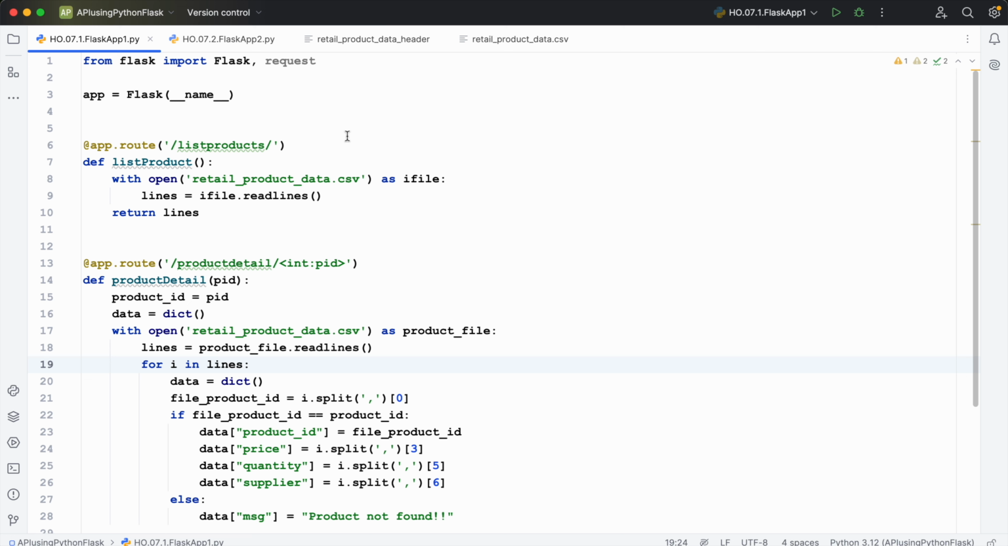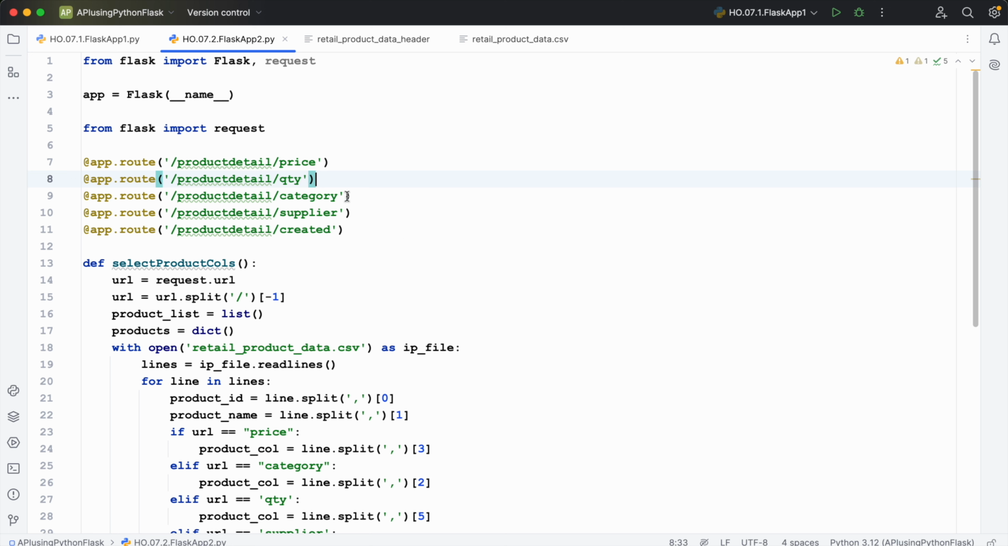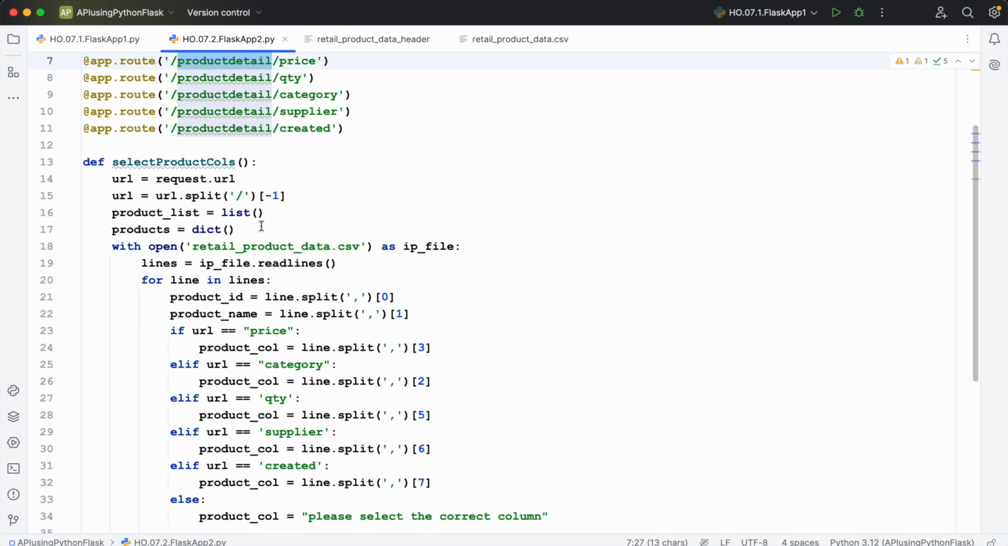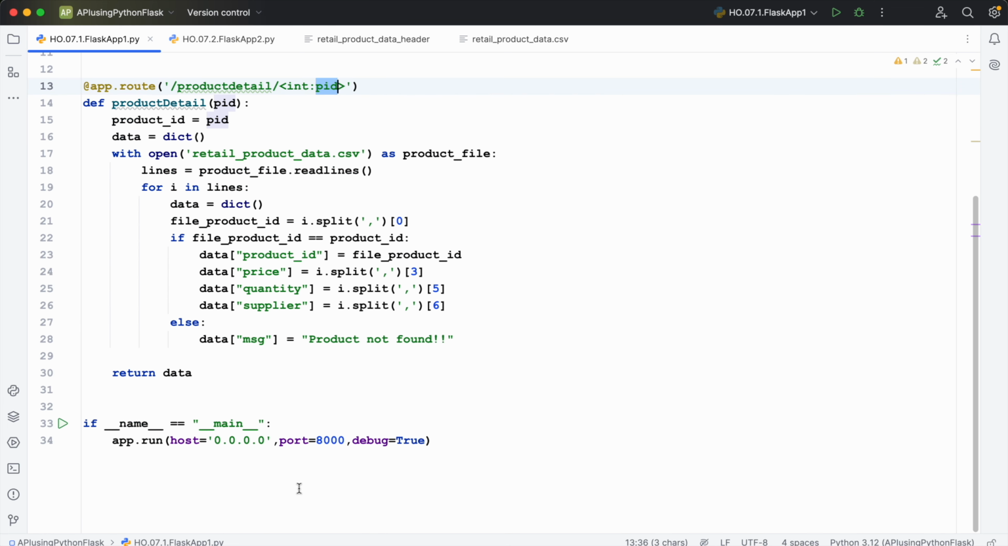This is the same application that I had shown you at the beginning of this course, wherein I'm using the list products API and the product detail API, enforcing the data type, and passing the product ID. So I have divided that program into 2 different parts. The first one is Flask app 1 and the second one is Flask app 2. In Flask app 2, I'll be sending product detail and one of the columns. This is the second application, and the first application is this one.